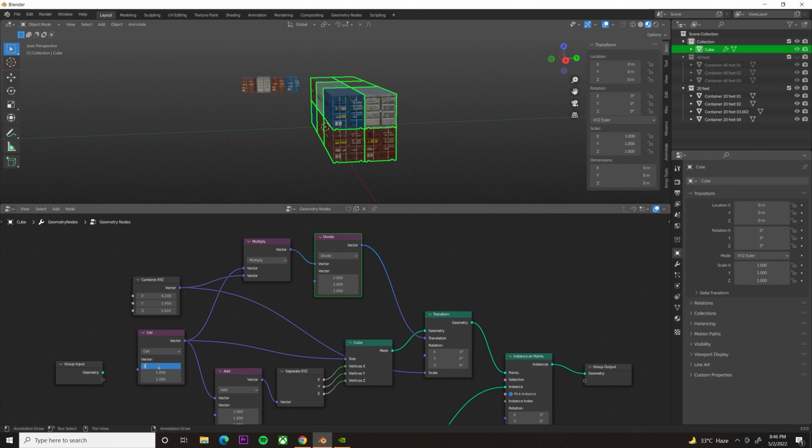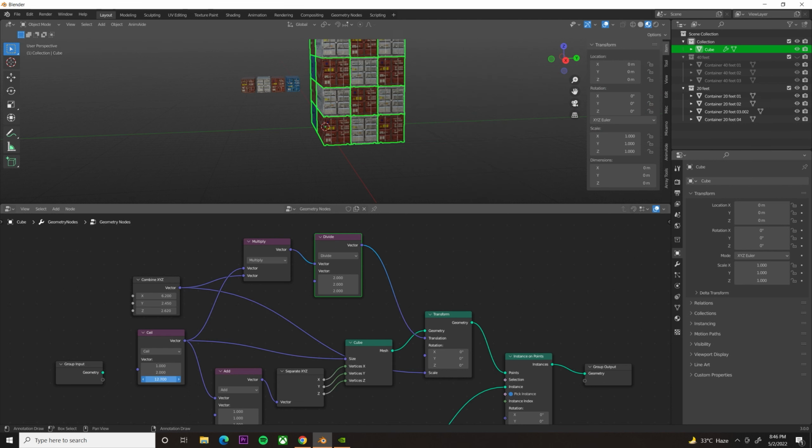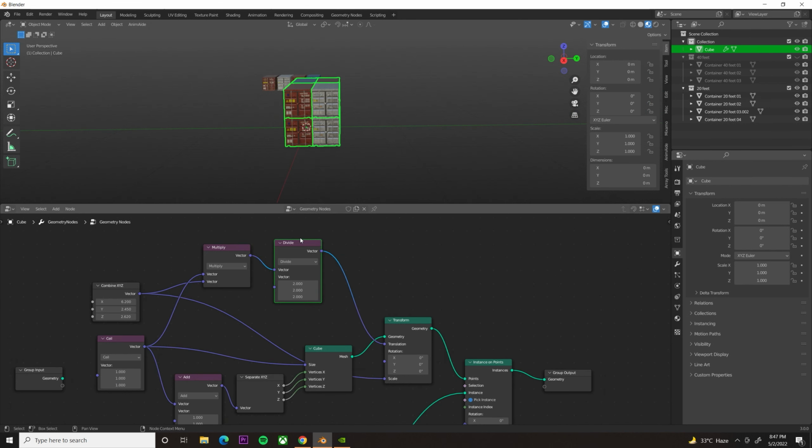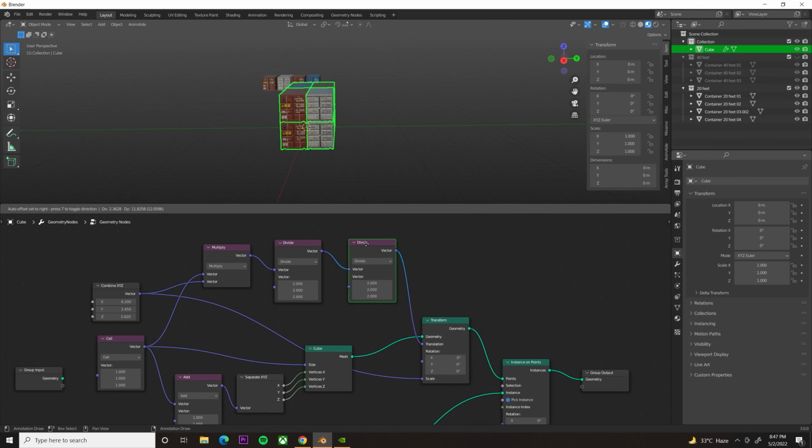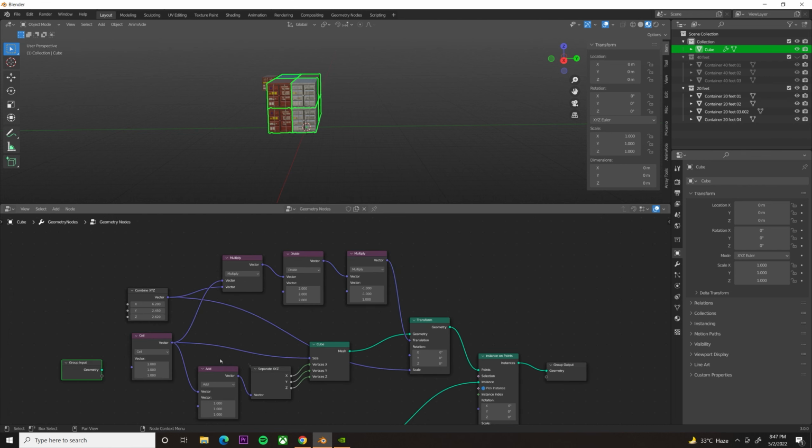Now you can see that container stacks are only increasing in positive XYZ direction. If you want to change the direction from positive to negative, then duplicate the vector math node and place it between divide and transform nodes. Then change its calculation type to multiply. Then change the value to -1 if you want stacks to increase in negative direction or 1 if you want stacks to increase in positive direction. I'll change the values to -1, -1, and 1. So the stacks will increase in negative X, negative Y and positive Z direction.